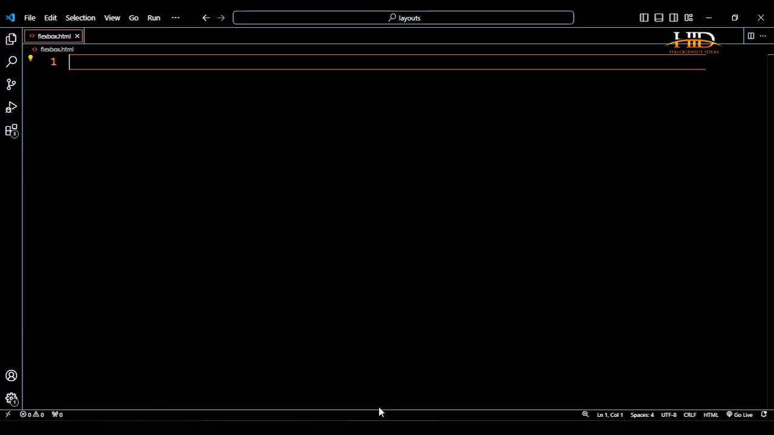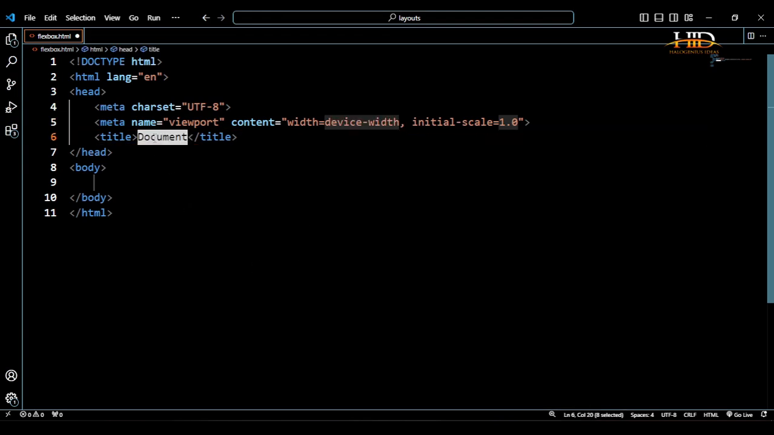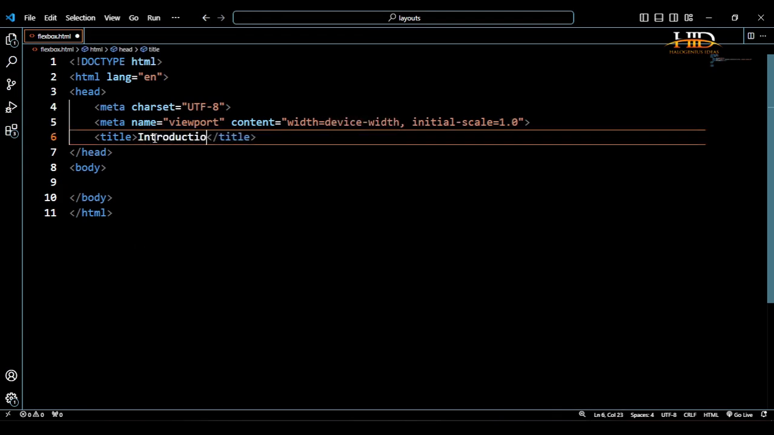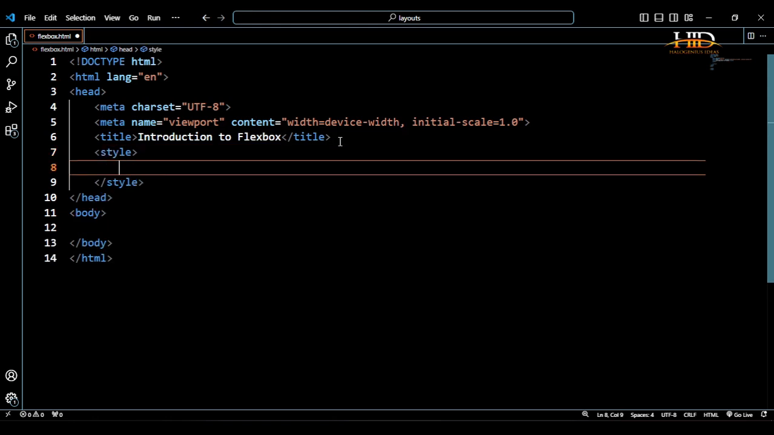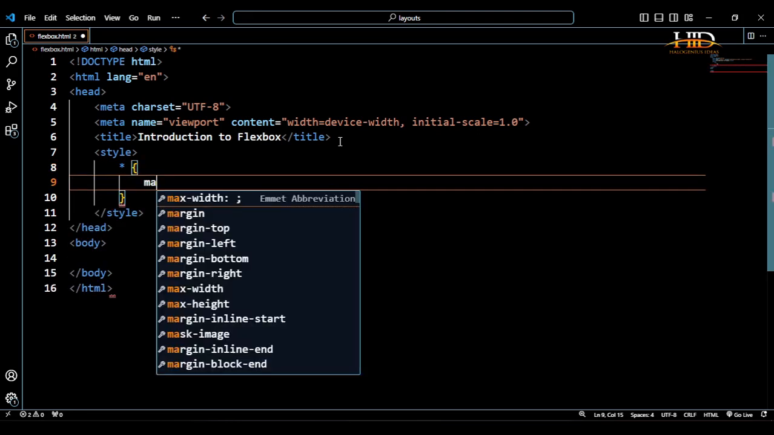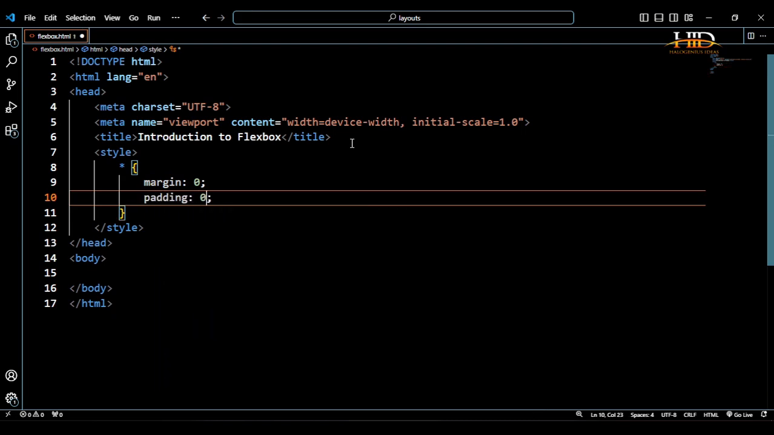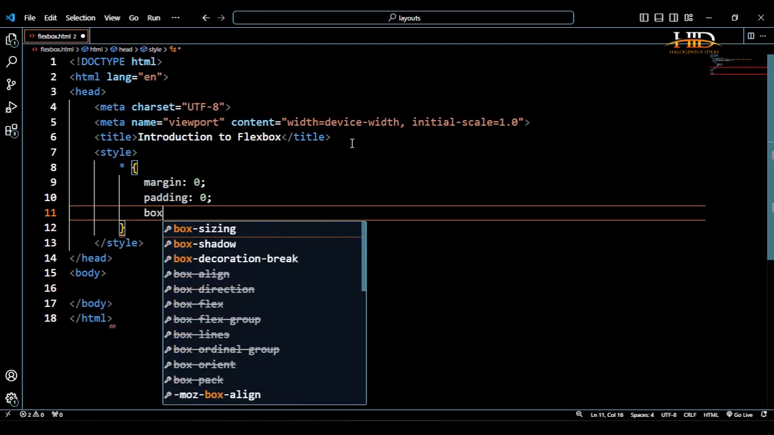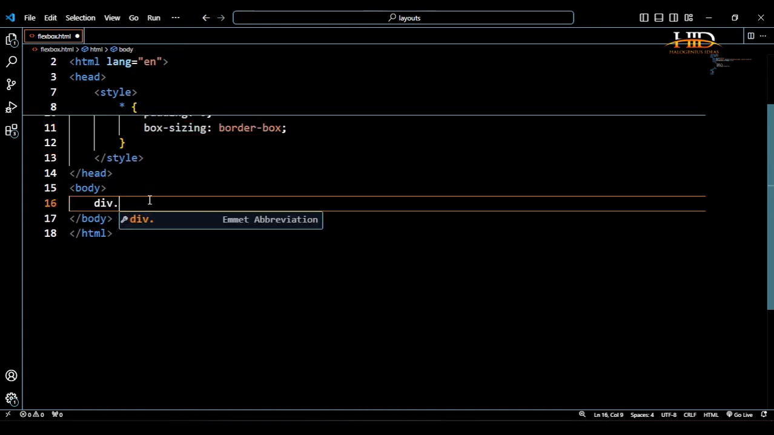For example, let's create an HTML structure and call this introduction to Flexbox. And let me create my style tag. I'm going to be doing inline styling in this tutorial. The first thing I want to do is to kill all the margin and the padding, set to 0, then box-sizing to border-box. Okay, so come here, create the div dot flex container.